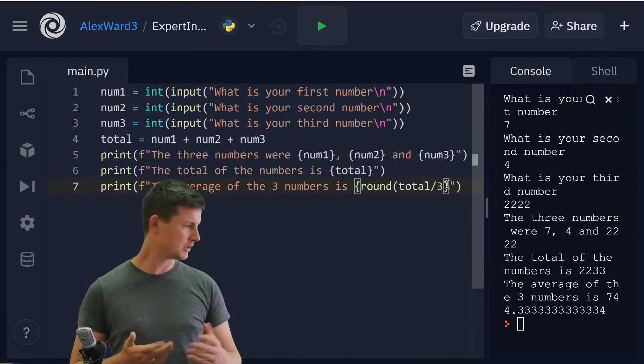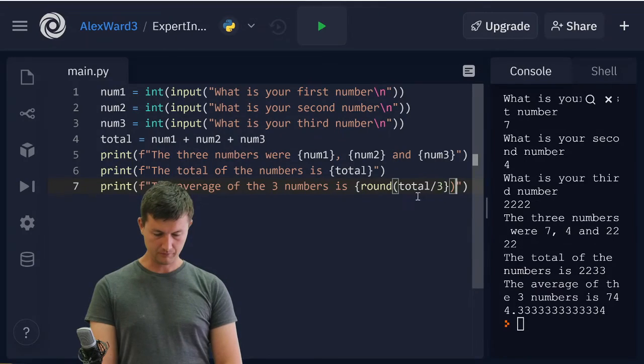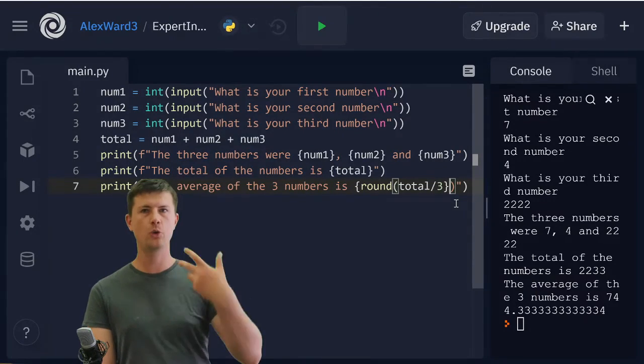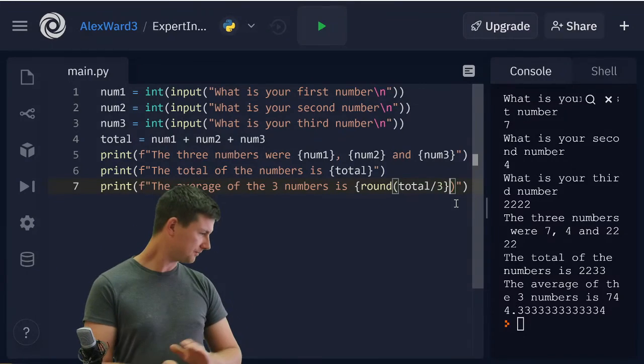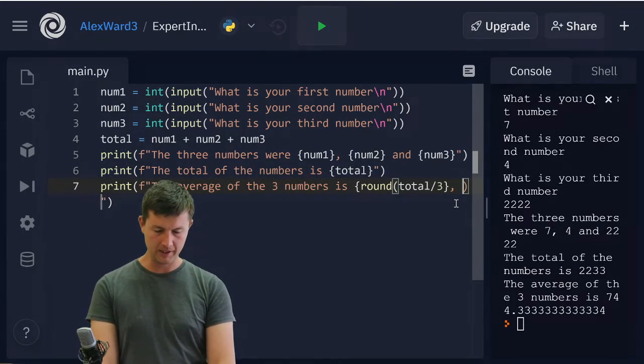W3 schools is a good reference. It takes 2 arguments, 2 parameters. The first one is the thing you want to round. The second one is how many decimal places you want to round it to.